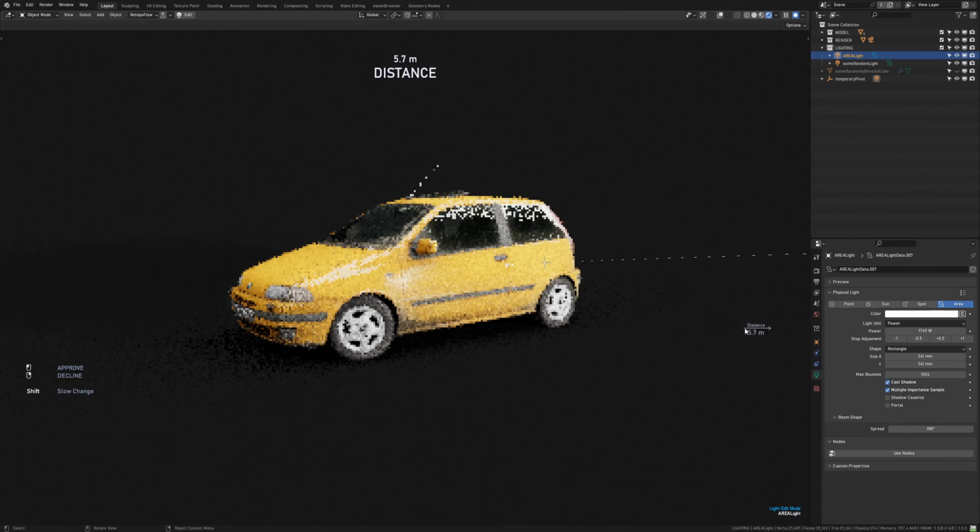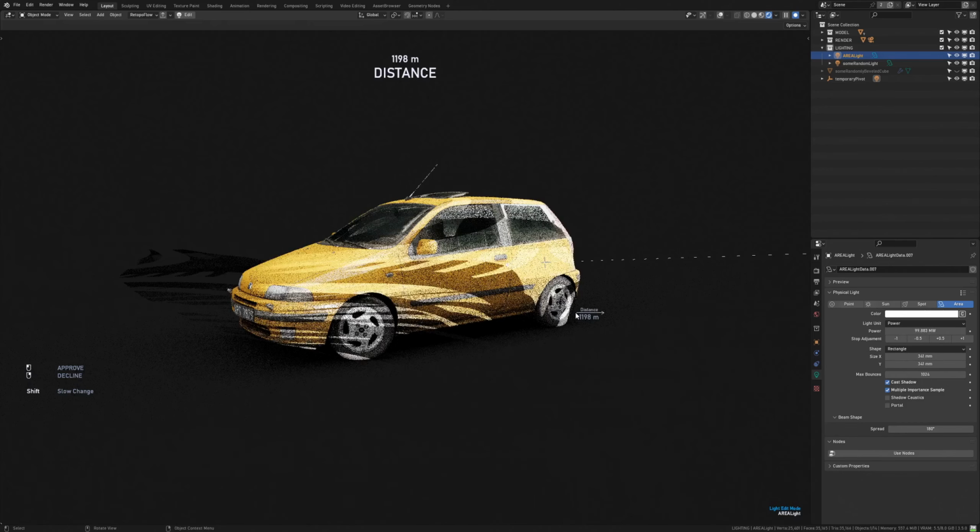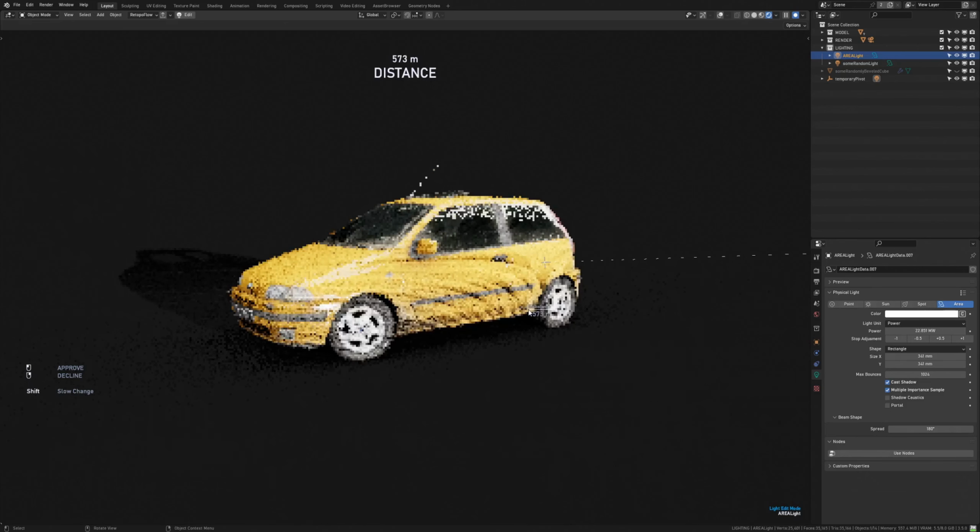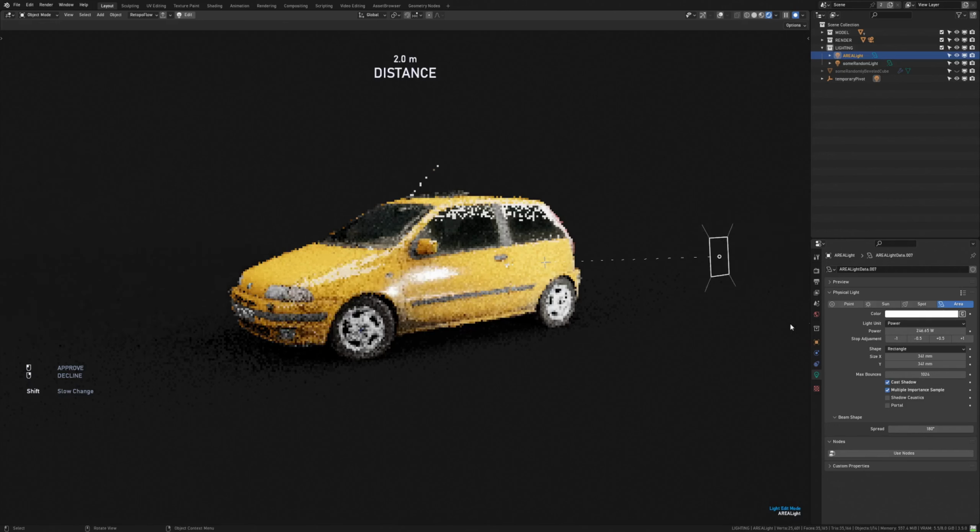One thing to keep in mind though is that once the numbers get too high, for example here we are at the 1200 meters distance and 100 megawatt of power, things get really sketchy. So keep that in mind when working with distance.